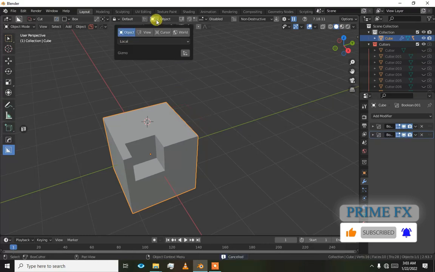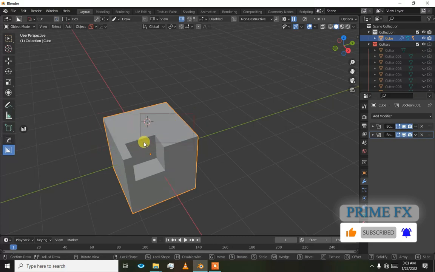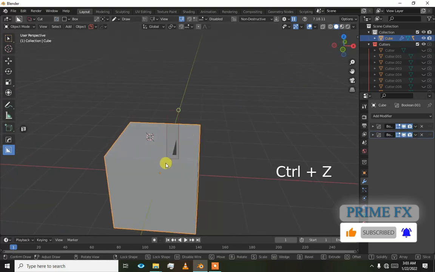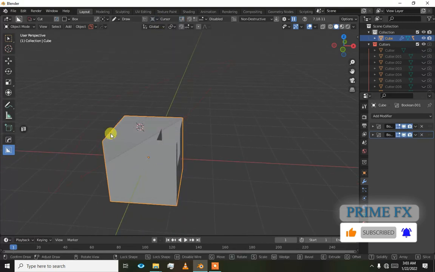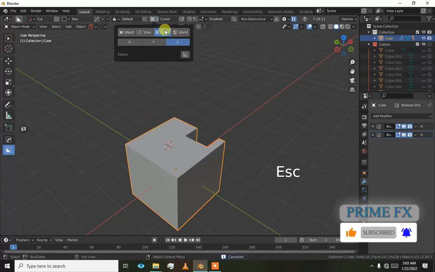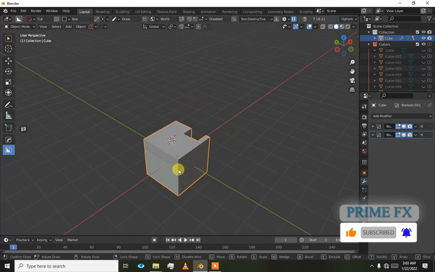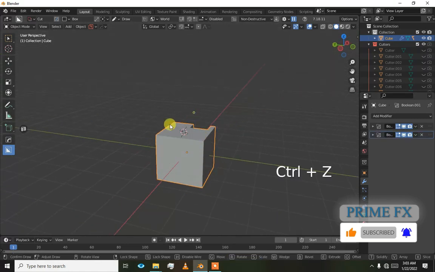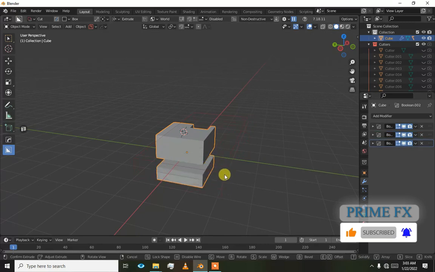Now you can just select the view permanently, so it will draw from the view we are watching from. Now you can see here it is drawing from view. It is very useful and very handy, and you can add from cursor. You can see it is just drawing from cursor value, and there is another one, world. So now it is just adding our box or cutting from the world view.